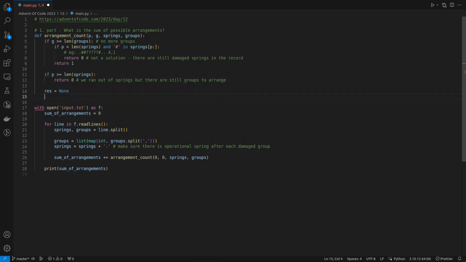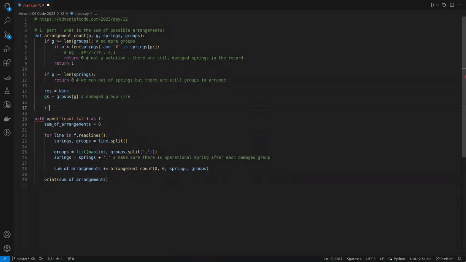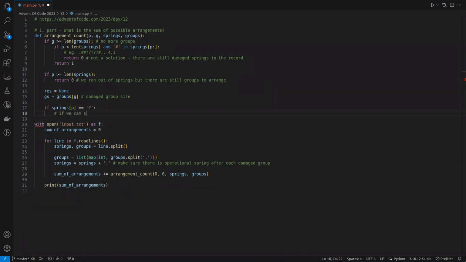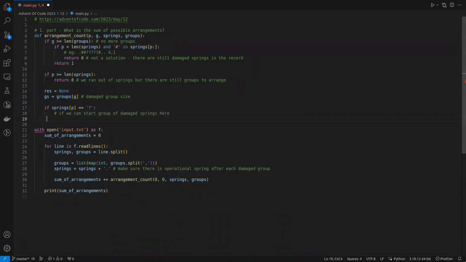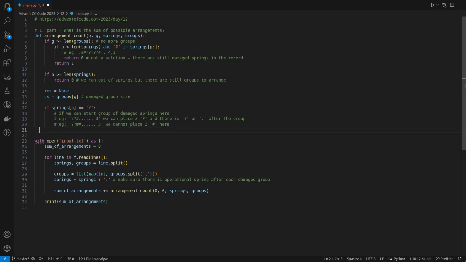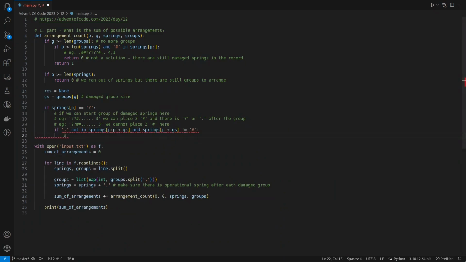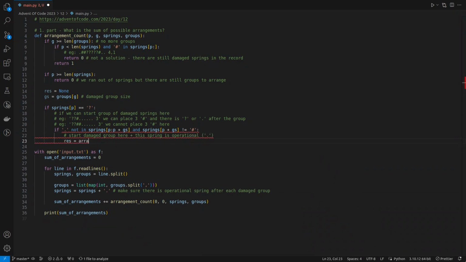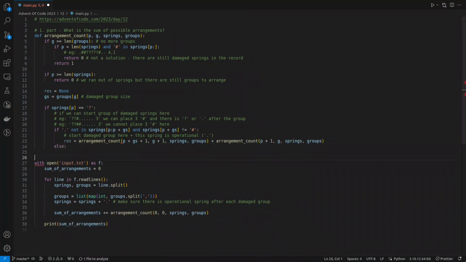At the beginning of the recursive function, we must always terminate the recursion. I do so when there are no more groups to process. Beware of an edge case where there are no more groups to process, but there are damaged springs in the rest of the input. It means there is no solution. Therefore, I return 0. Otherwise, I return 1 because I found a valid solution. I also terminate recursion if we run out of springs, but there are still groups to process.